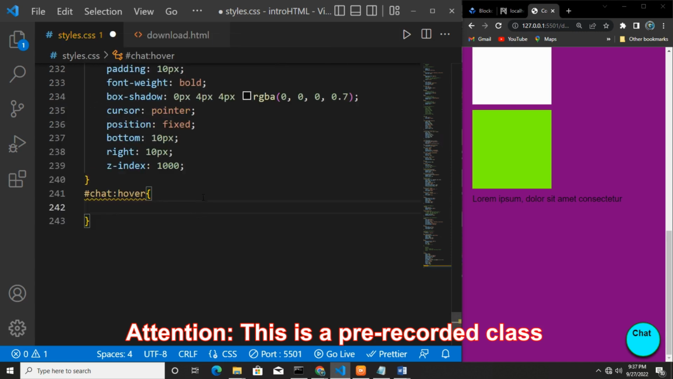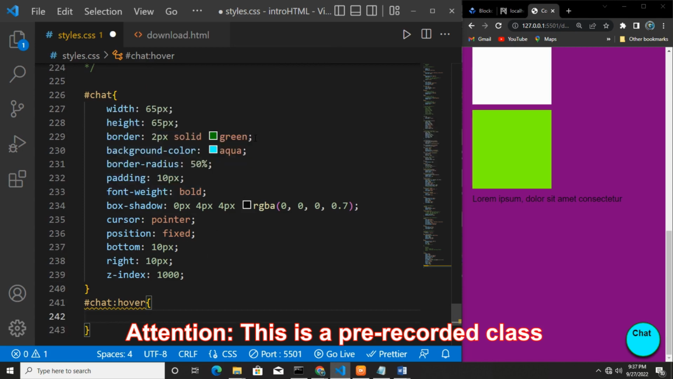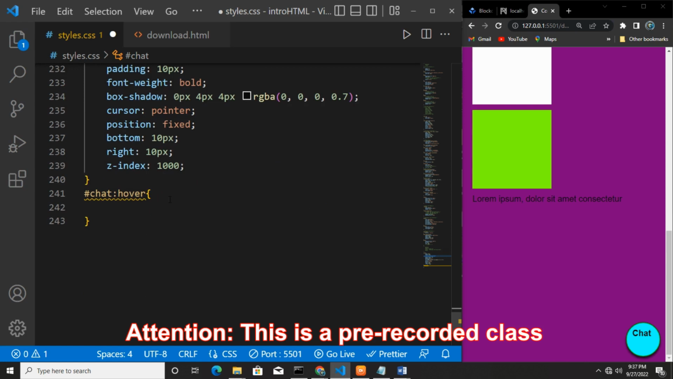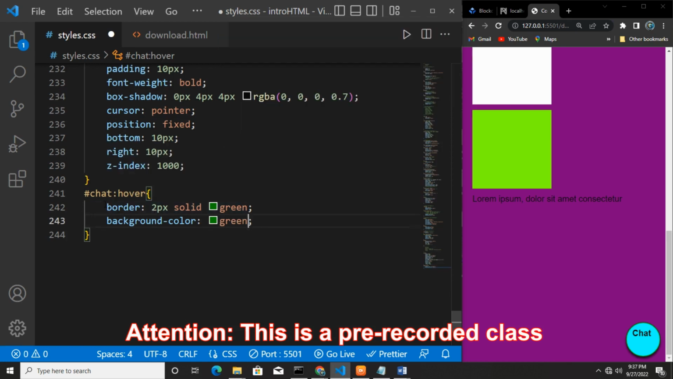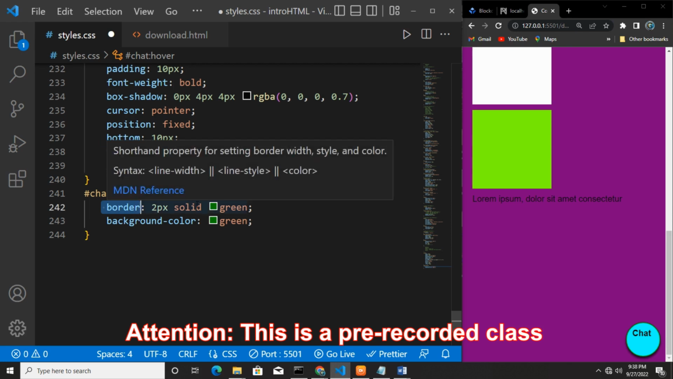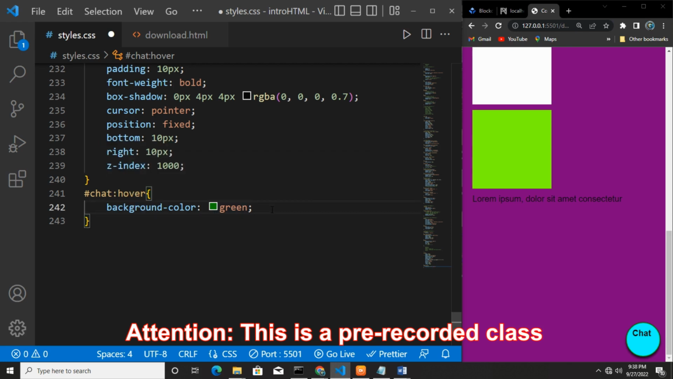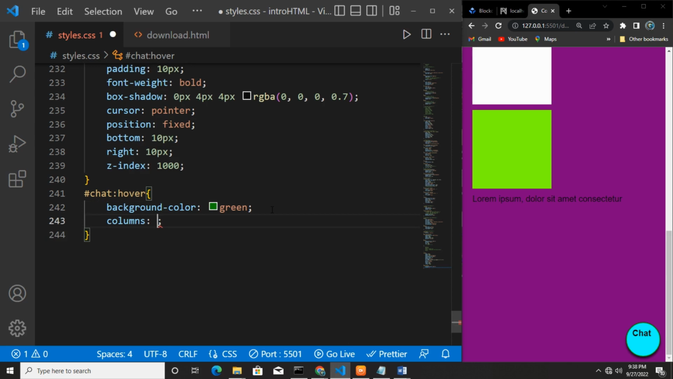So I'm going to say on hover. So whenever it's hovered on, I want to change the color to something else. Alright, so what I want to do, I want to swap these two colors. Let me bring this over here. So first, I want the background color to change to green to start with, and then I want the text color to change to maybe white.